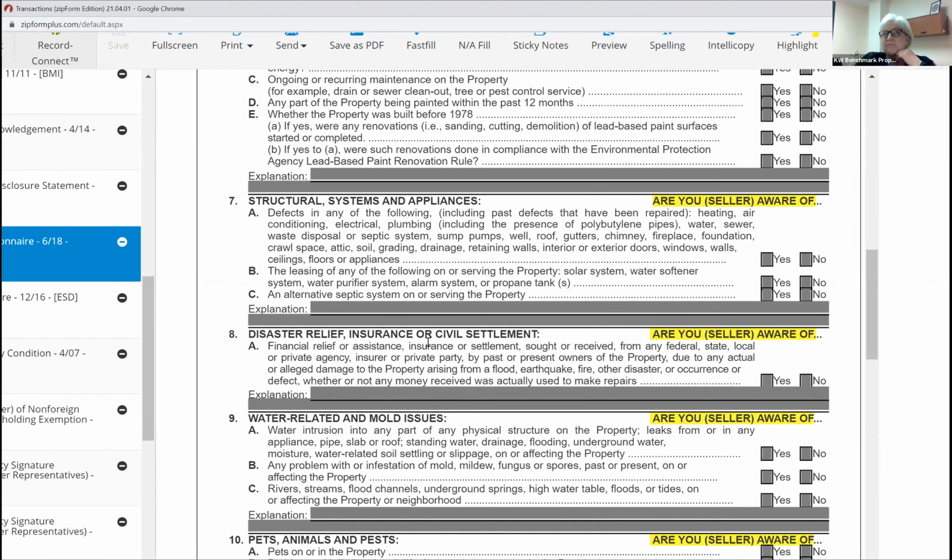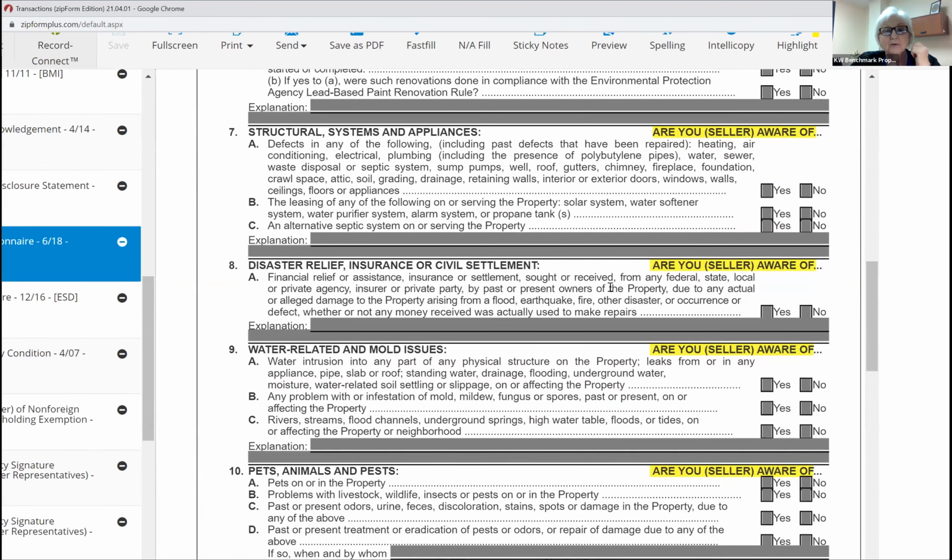So we're going through this every summer with our fires. It seems like, anyway, for the last few years. And we know an earthquake is coming. We just don't know when. And so there'll be a lot of disaster relief help with the fires and earthquakes, and possible flooding if any dams break. Water related and mold issues.